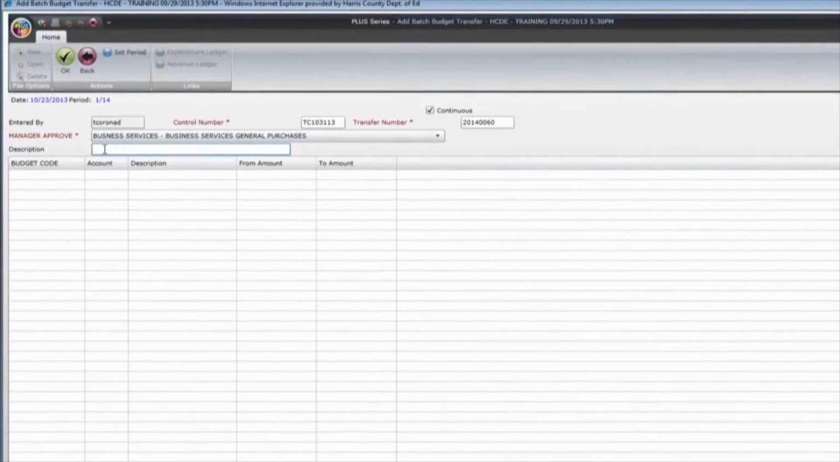Please be specific to the need for the budget transfer. This description will be on the audit trail of future reports. There are only 25 spaces available, so be as concise as possible, yet descriptive. For example, additional copier charges.